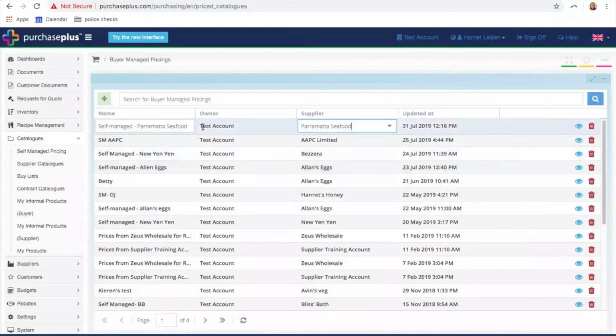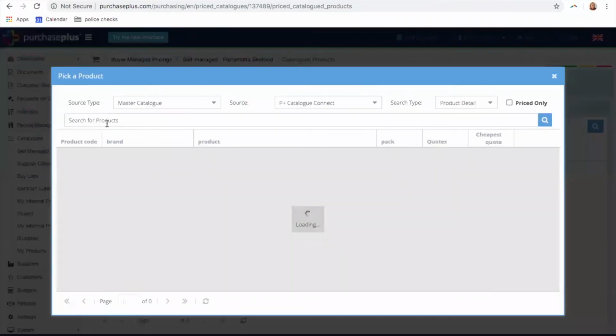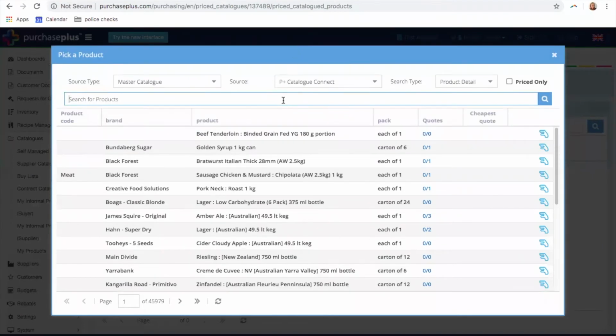There we go, perfect. All right, so once we've created the catalog or the folder, so to speak, I'm going to go in and click the view button to go into our new catalog. Right, so obviously our catalog's empty because we've just created it, and we're going to start adding products with the green plus button. So what we're going to do here is search from our master catalog. You can see the 45,000 pages of it with 25 products a page.